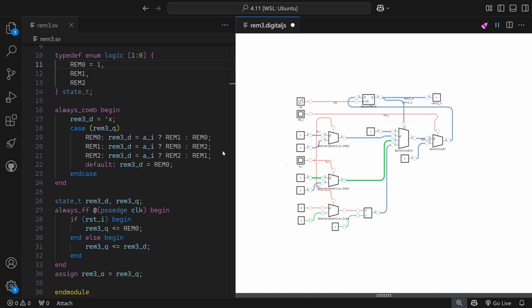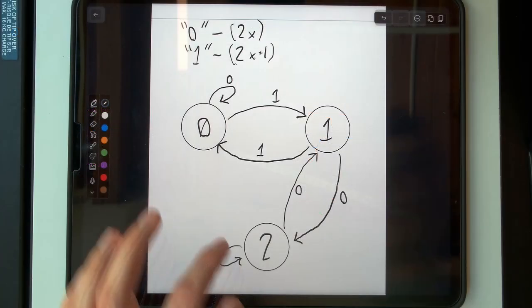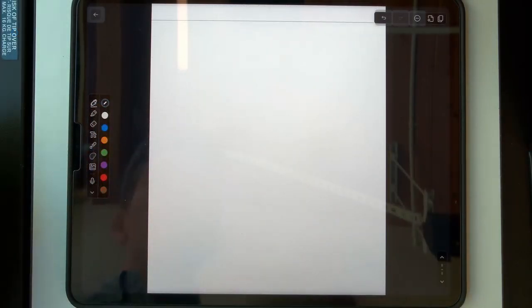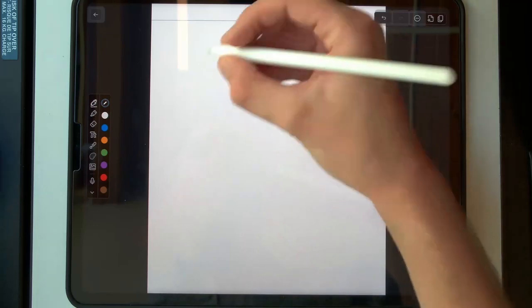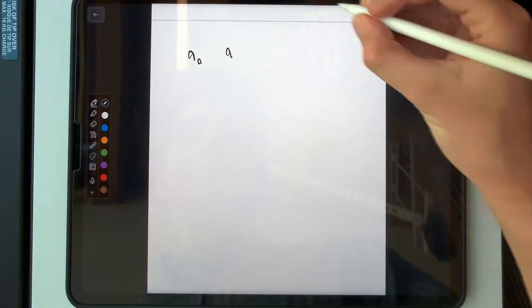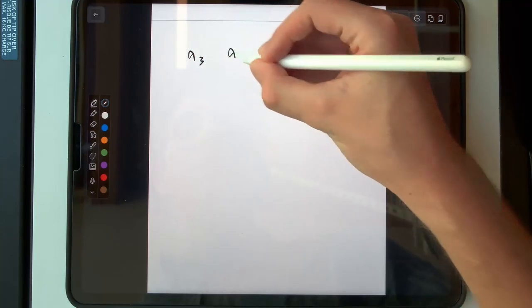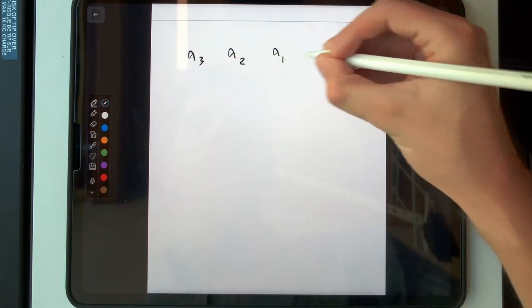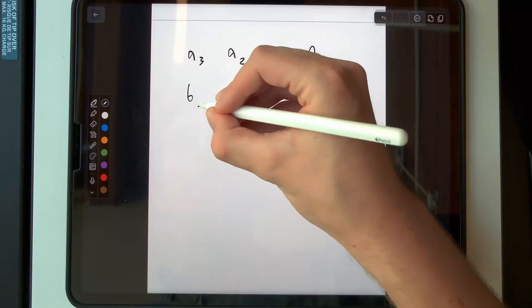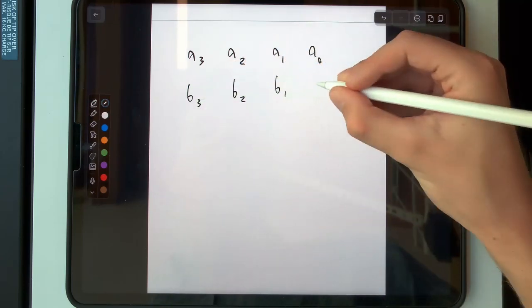Now, I want to talk about multiplication. Multiplication is a great application of sequential logic, like logic that takes place over multiple cycles where you need to keep track of your input and you also need to keep track of your current state. Okay, so imagine now we have a number, maybe it's a 4-bit number. So A3, A2, A1, A0, and we want to multiply it by B3, B2, B1, B0.